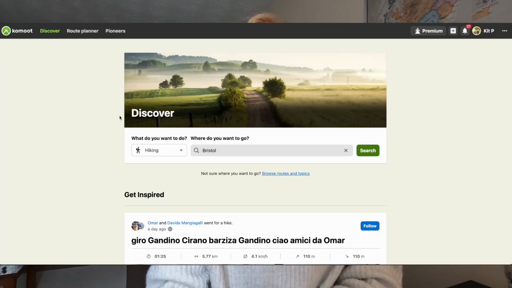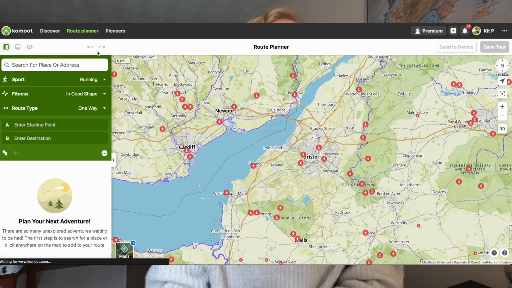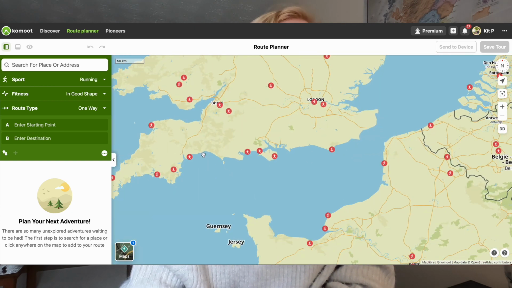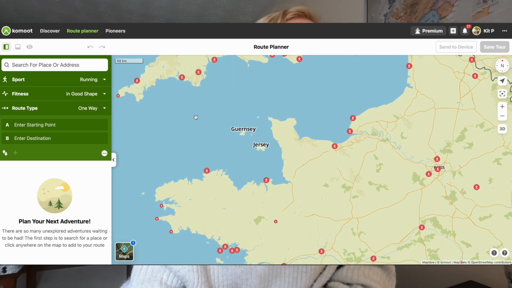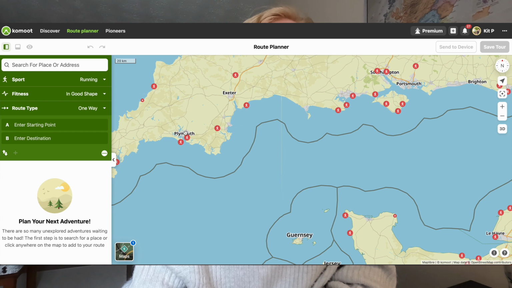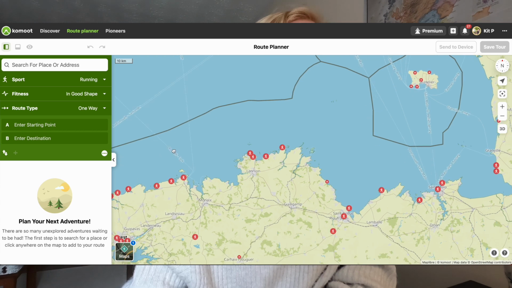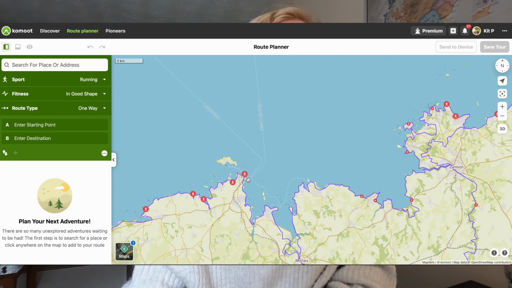So let's get started. This is what the Komoot homepage looks like. It takes you straight to the Discover feed, which we do not want for this. So we're going to go to Route Planner. And this is the south of England. So I'm going to take the ferry. I've already booked this. I'm taking the ferry from Plymouth, and there's a ferry that comes down here to Roscoff, which is here. So I'm taking this ferry route, and I am a big fan of this ferry because it's just so easy, especially if you live down in the southwest like I do.